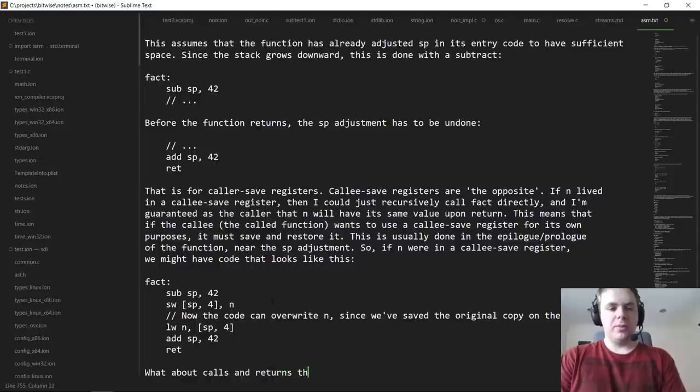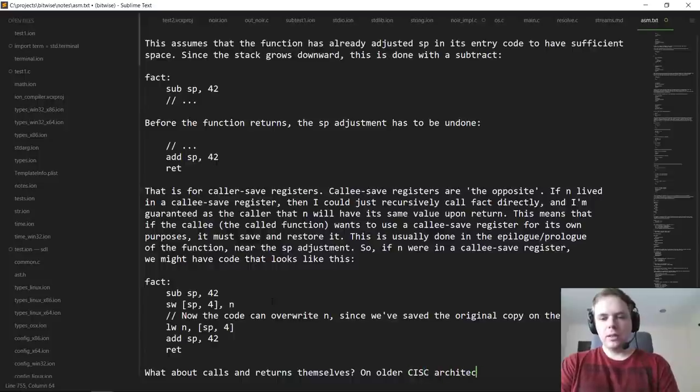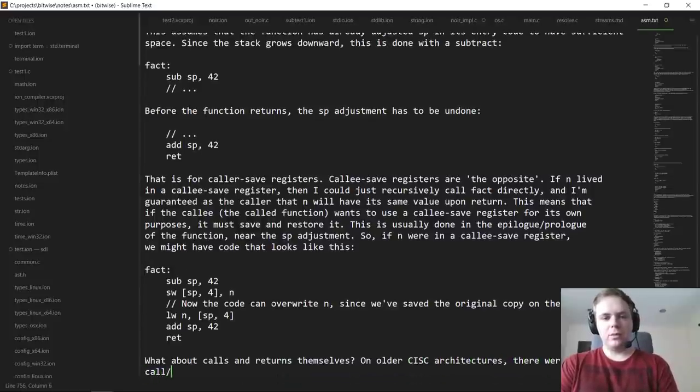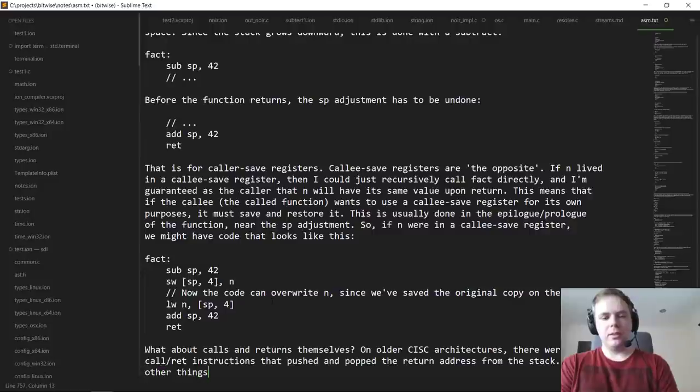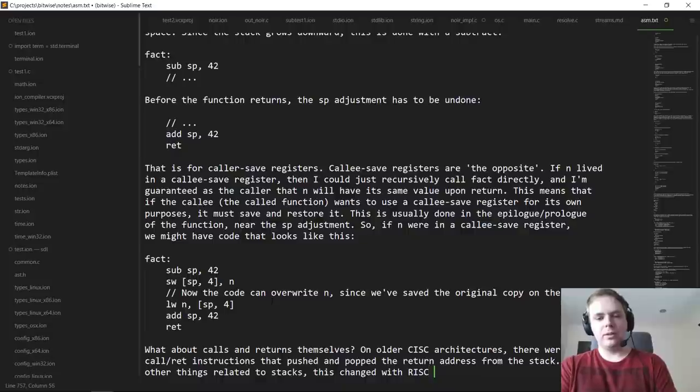What about calls and returns themselves? On older CISC architectures, there were dedicated call and ret instructions that pushed and popped the return address from the stack. As with most other things, this changed with RISC architectures. For example, I mean, this is really not exceptional for RISC-V. This is something that goes back at least to MIPS.